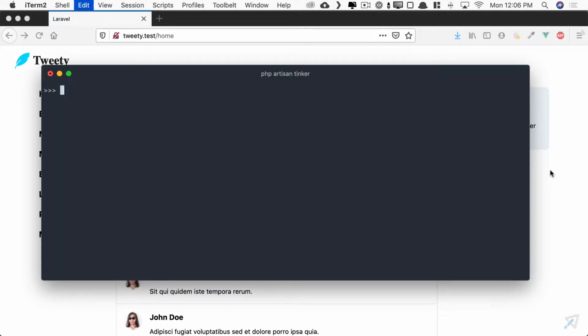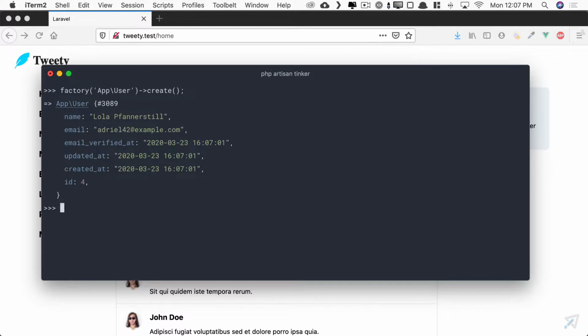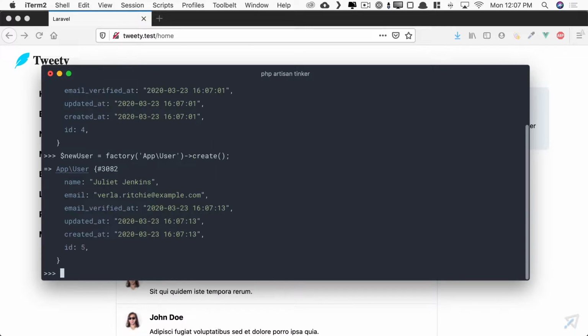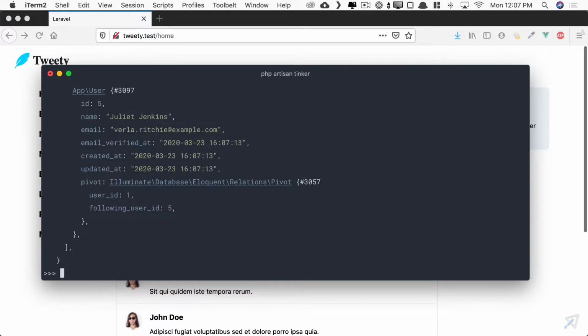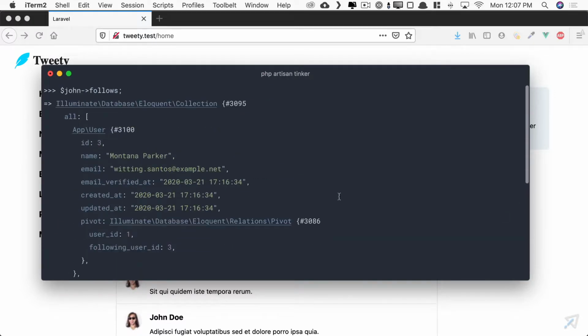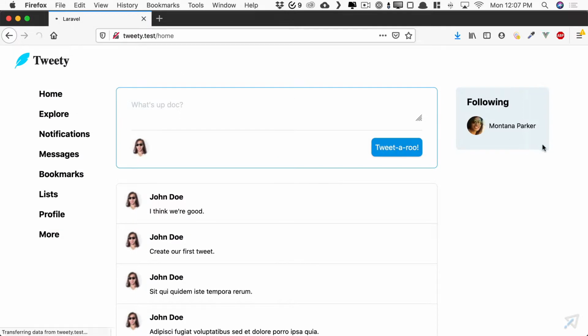Let's finish up by creating one more user. So I'll do a factory for this. All right. And actually, let's do one more. Okay, so let's say John is going to follow this new user. Great. Let's now check who John follows. And we can see we now have 2 different users. And if I give it a refresh, we'll see that represented here.